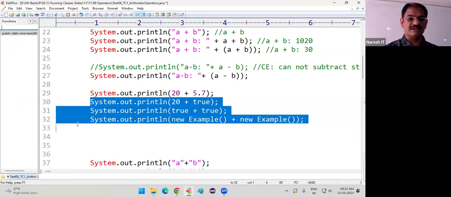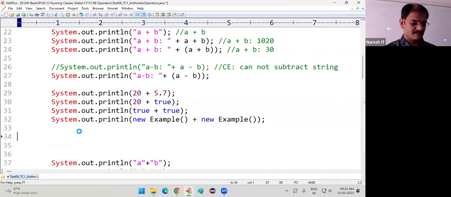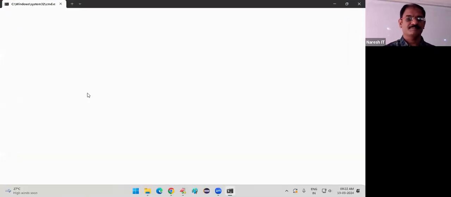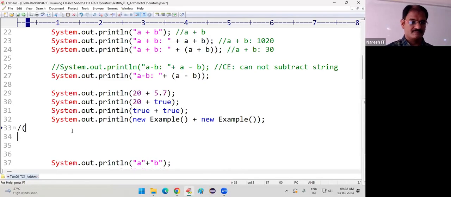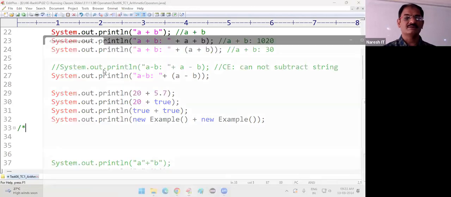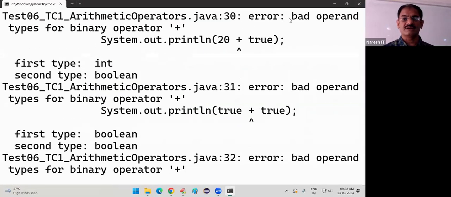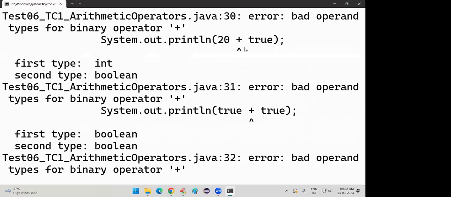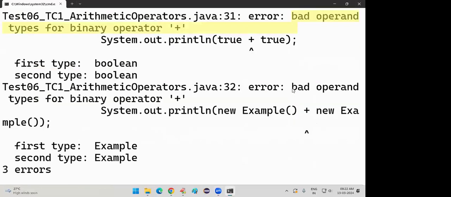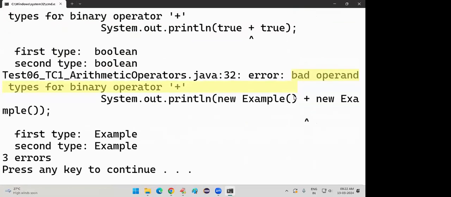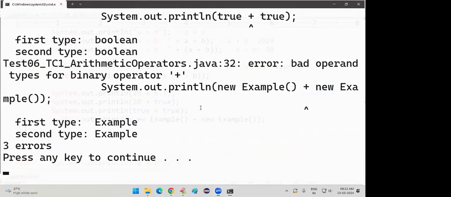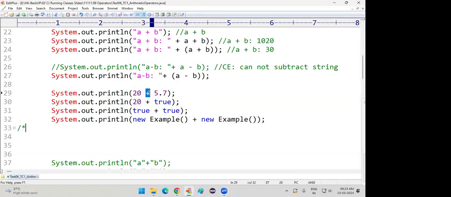So line numbers 30, 31, 32 will get compile time errors. Control 1. The compiler throws an error. Look at there, what error? Bad operand types for the binary operator. Bad operand for the binary operator. Bad operand types for the binary operator. This is a new compile time error. Whenever you are using operands, if the operator does not accept the type of values, then the compiler throws the error bad operand types for the binary operator.